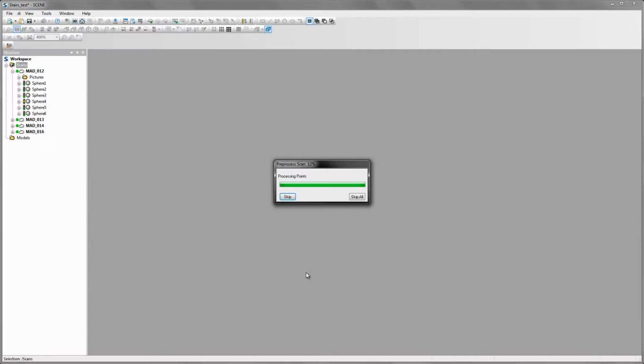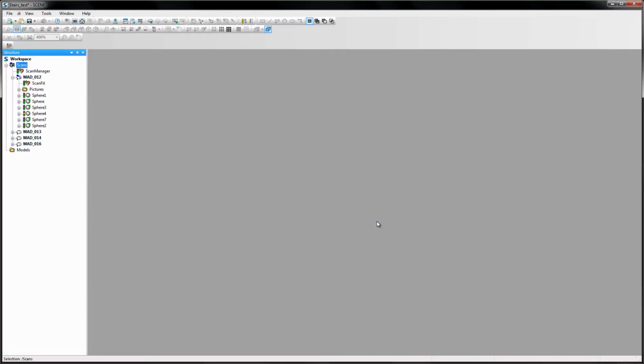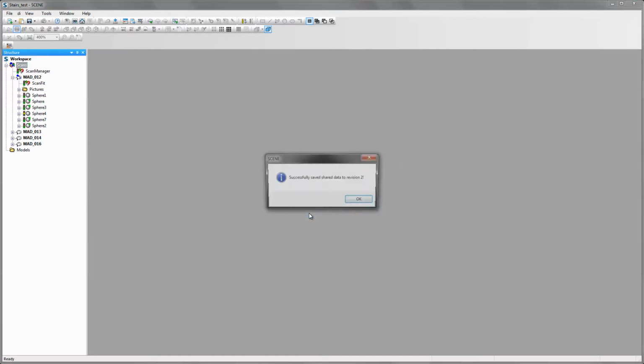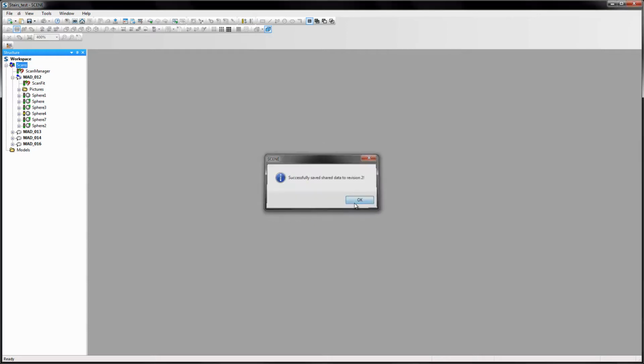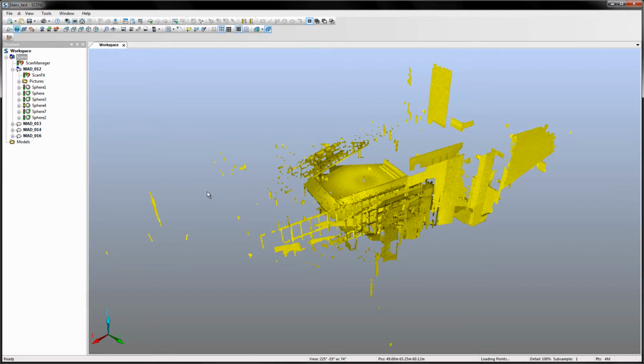Pre-processing will take a few minutes or more. When pre-processing is completed, Scene will ask you to save the project. Click OK, then save the project. To view the aligned scans, select the scans from the list view and click the 3D icon. The workspace view is opened and the scans will now load one by one.